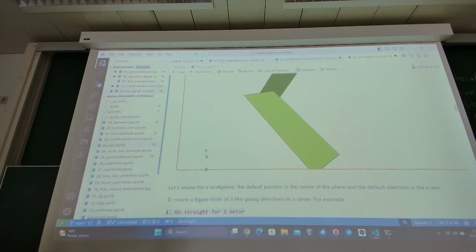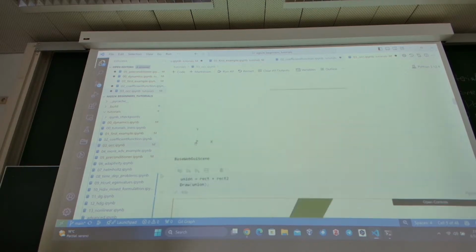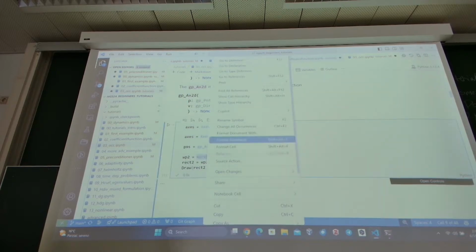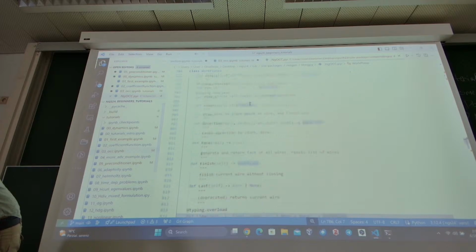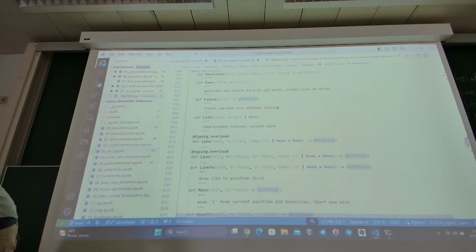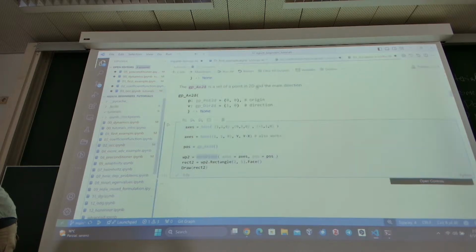To see all of them, you can go up and just wait a second, and just click on work plane and go to the definition, and you see that you have different things that you can use. So you can go into the source code and really have an idea of what's going on.